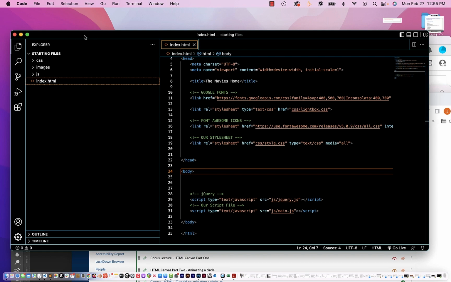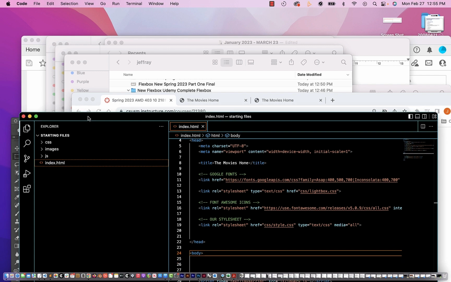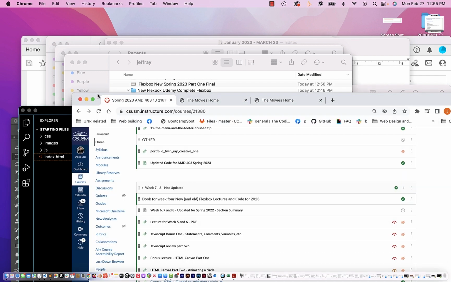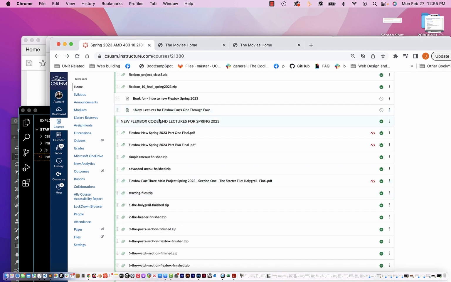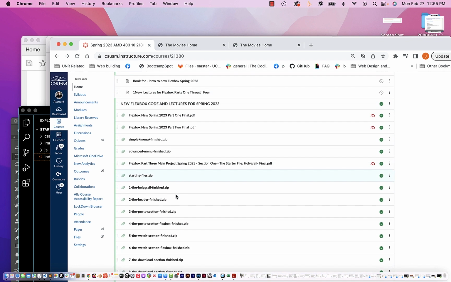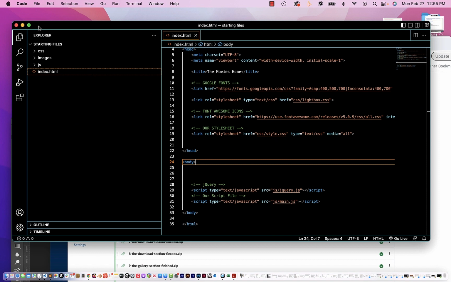Okay, welcome to this lecture on the new Flexbox. And the new Flexbox area again is here, and we're going over this Flexbox Part 3 main project, Spring 2023, and starting files. Ultimately, what we want to do is create what's called a holy grail, and we'll get to that in a moment.